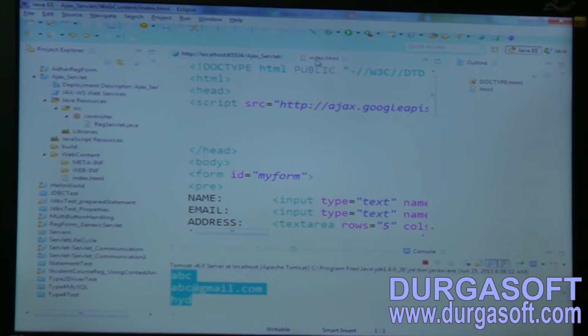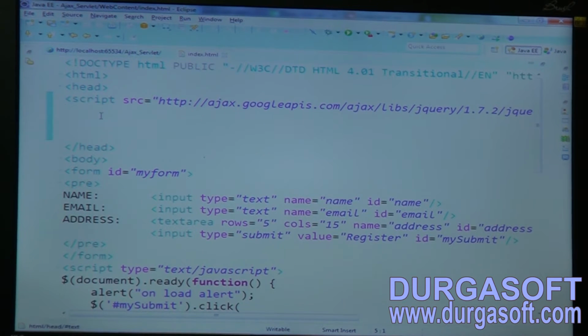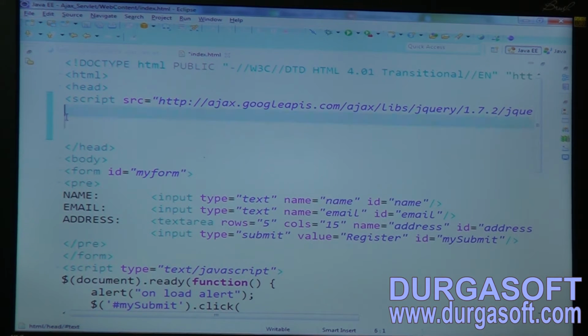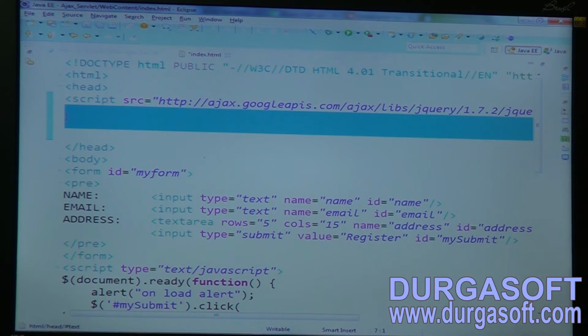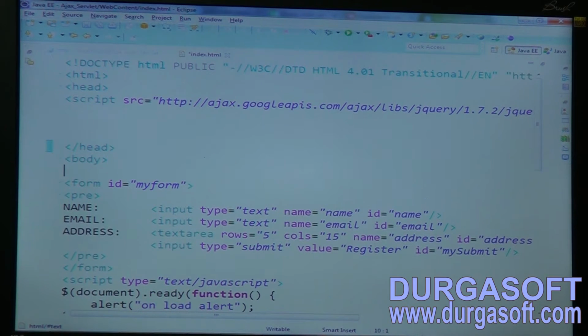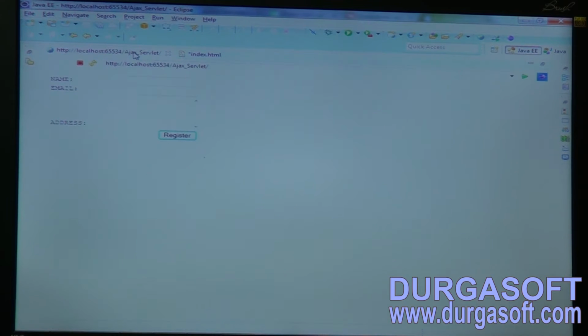Open this index.html. Create one tag here. Simple, a paragraph tag or anything else. Paragraph, the paragraph ID is P. So here, if you want to append your output to this paragraph tag, you can append it here.